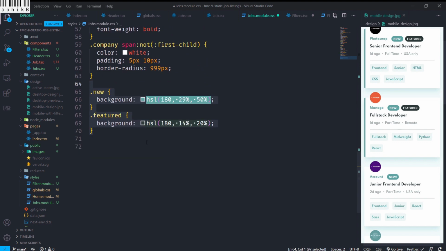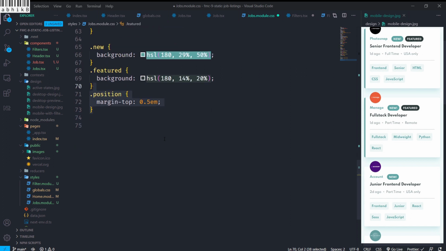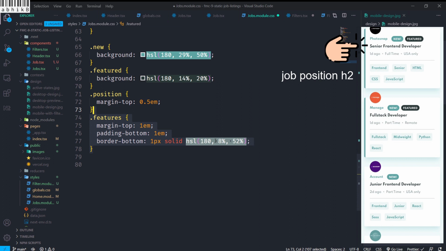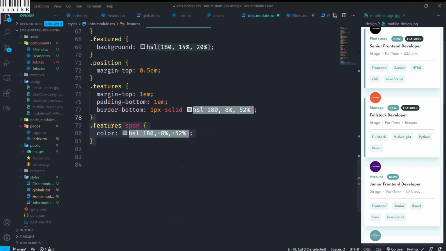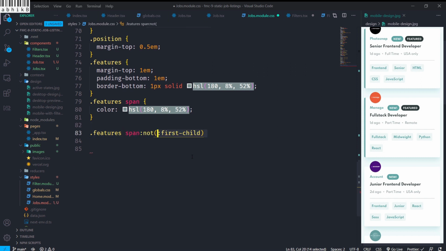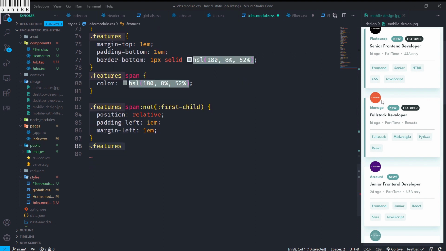And the new and featured will have some backgrounds, and position will have a margin top of 0.5em, so this position. And then I will have features, these will have margin top of 1em, so these features, and padding bottom and border bottom as well. And then feature span will have a color of this, and feature span not the first child will have position of relative, padding left and margin left, so that they are having some spaces.